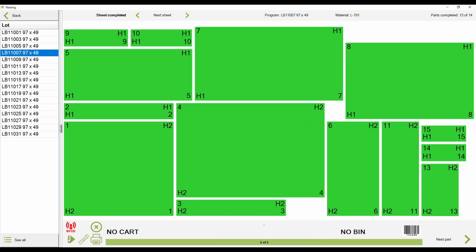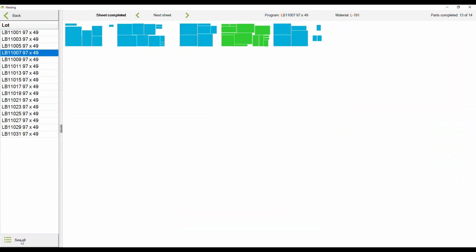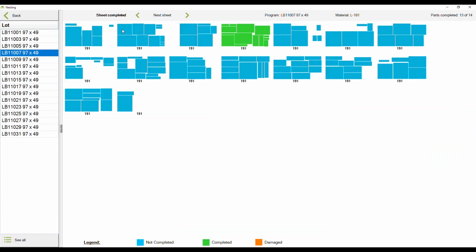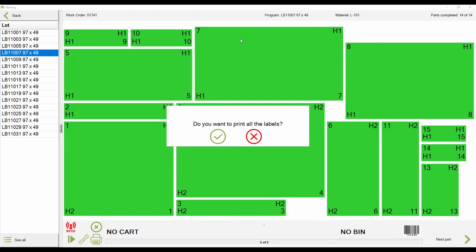For the nesting guy, what's really interesting is he can see automatically from his sheet of material which pattern has been finished on the machine and which ones are not done. So at the end of the day, if they come back the next morning, they know exactly where they were and what they need to cut for that project.